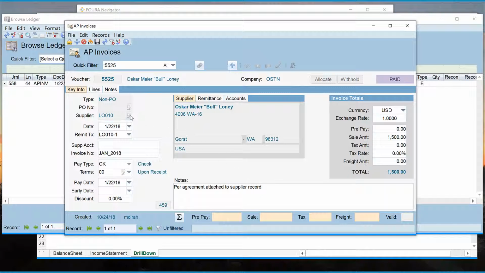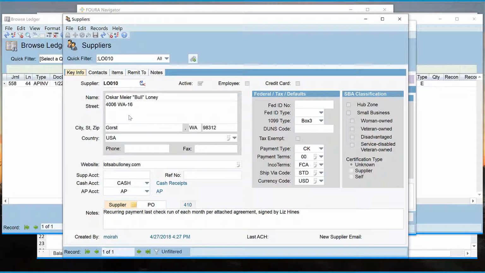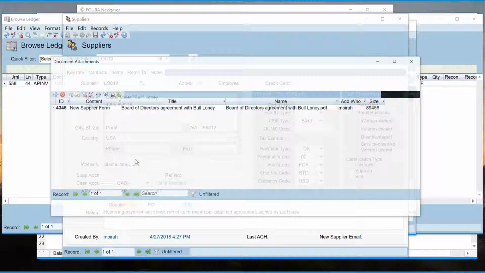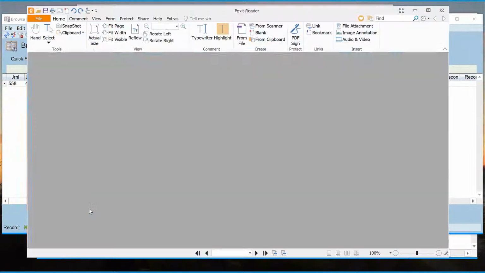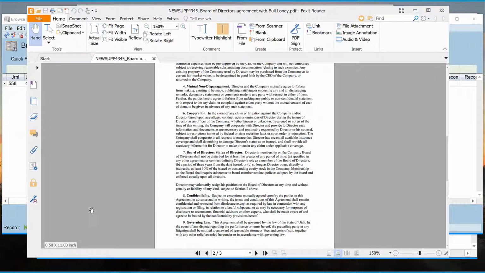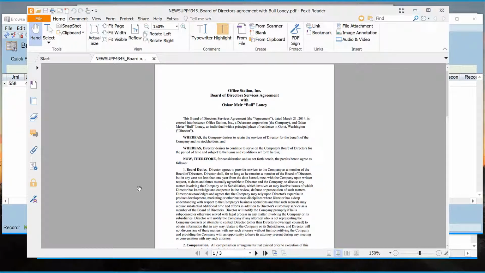So we'll click on the drill in icon next to the supplier code to bring up the supplier record. Now click on the attachment icon, then click on View Attachment. Here's an agreement signed by the President to support the recurring monthly payment to this director.